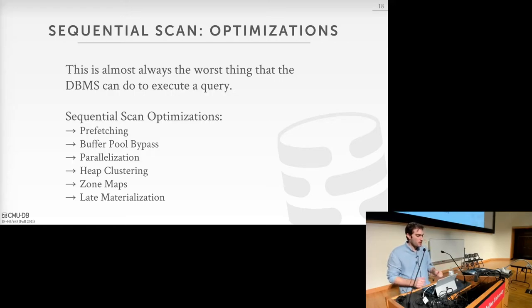But there are still a bunch of ways that we can speed up sequential scans over a table. So a few of these we've talked about already. For example, prefetching. You can prefetch, or pre-request, pages from disk that you're going to need in the future. If I'm on page i right now, I can get page i plus one ready in the buffer pool waiting for me, so I don't have to block on IO for that.